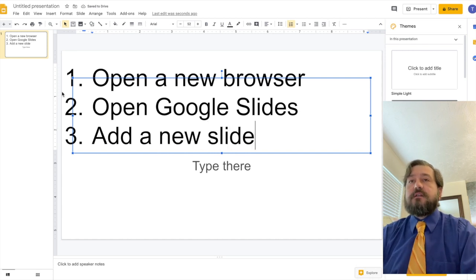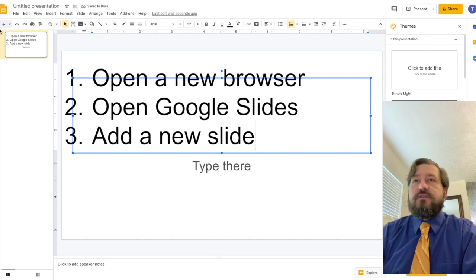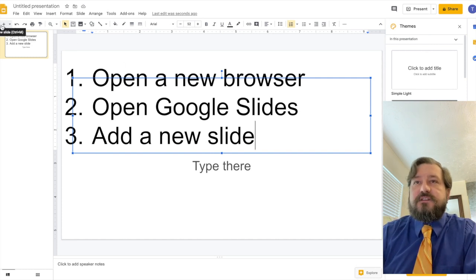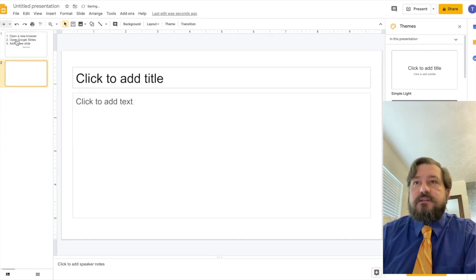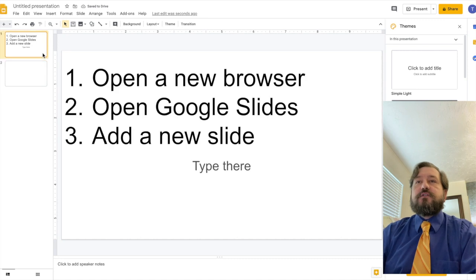Okay, now 3, add a new slide. So how do you add a new slide? Do you see over here, it's the very first thing. You can do a keyboard shortcut, or you can simply press the plus. There we go. We have a new slide.